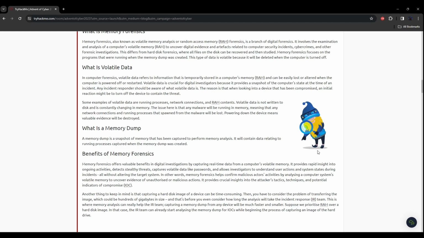Some examples of volatile data are running processes, network connections, and RAM contents. Volatile data is not written to a disk and is consistently changing in memory. The issue here is that any malware will be running in the memory, meaning that any network connections and running processes that spawned from the malware will be lost. Powering down the machine means valuable evidence will be destroyed.